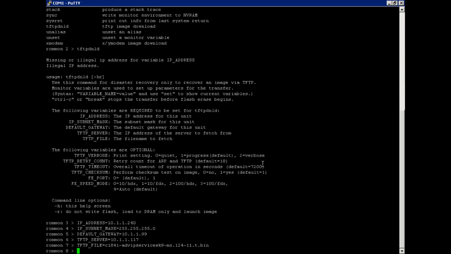The next one is TFTP timeout. This is really a drop-dead timer. The entire TFTP operation cannot exceed this, or else it will simply fail altogether. It's unlikely that this is going to be the case, because 7,200 seconds, which is the default, is a very long time. But if you have a very slow network and a very large IOS image, it's theoretically possible you could exceed it.